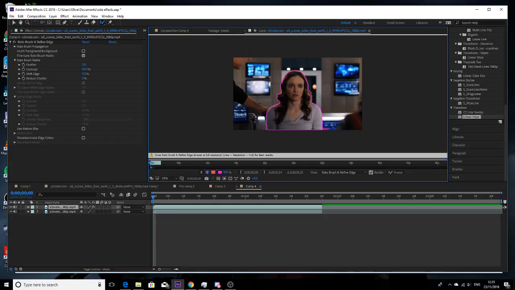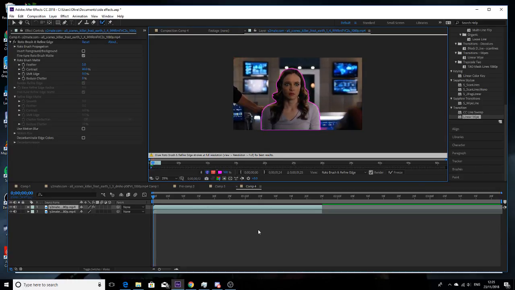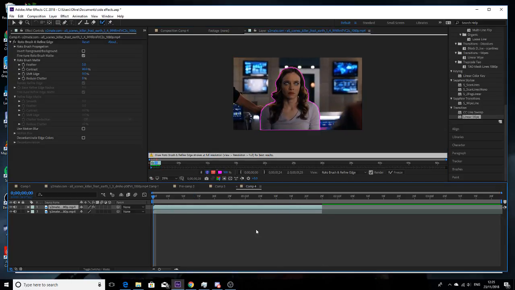So you just hold option to make it red and tell it what you don't want, basically. And roto brush moves along with the mask, basically, which is nice. So that's her turning into Killer Frost. Nice.